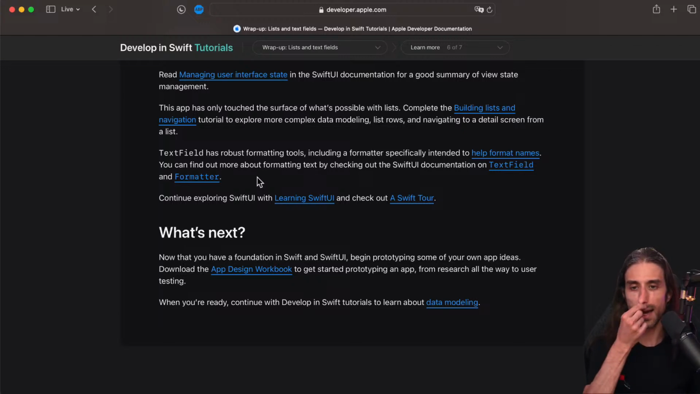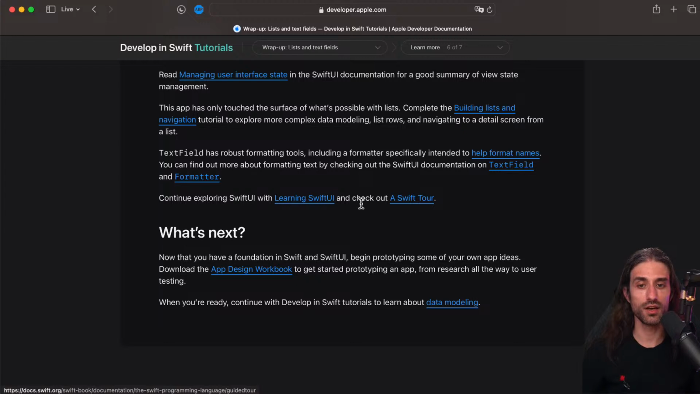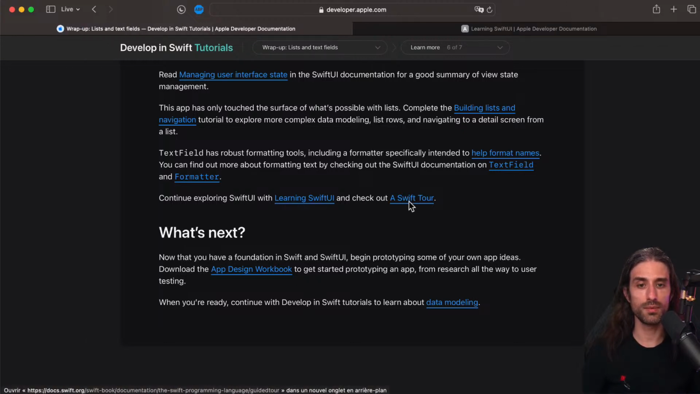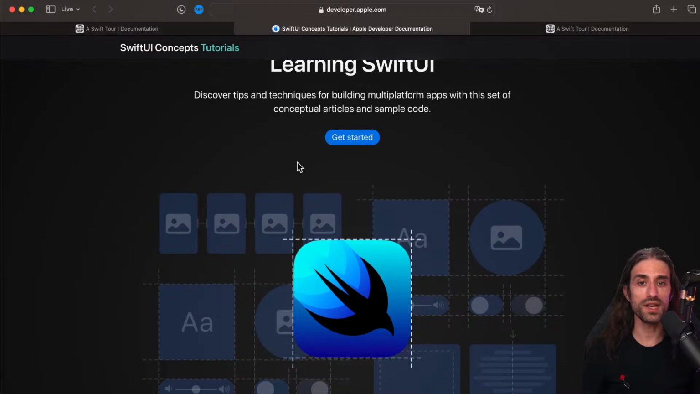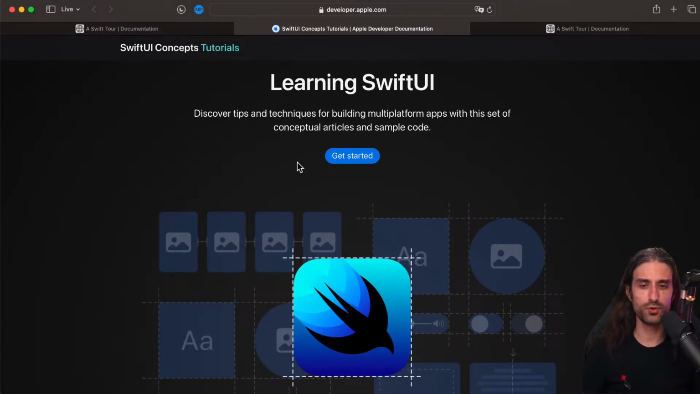And finally, you can continue exploring SwiftUI with Learning SwiftUI and check a Swift tour. So I don't know about these two things, so let me check. Oh yes, Learning SwiftUI, it's a great tutorial. Actually, I did it in a live stream in August 2022, so almost 2 years ago. So you can find it in my channel, but it's a really great tutorial, and it covers some topics that we've already seen, but some others.